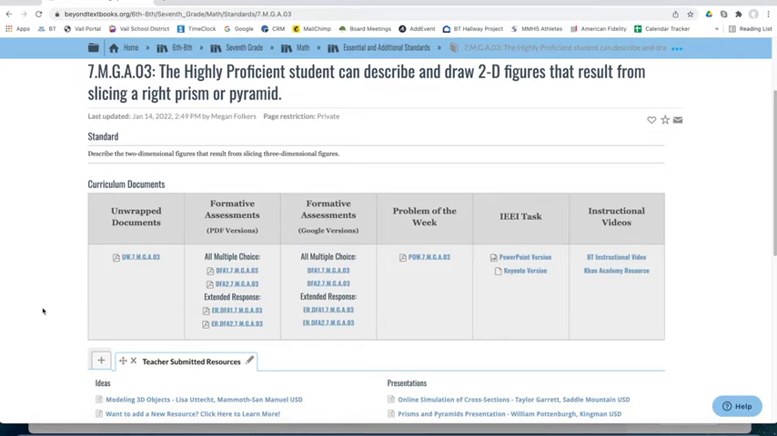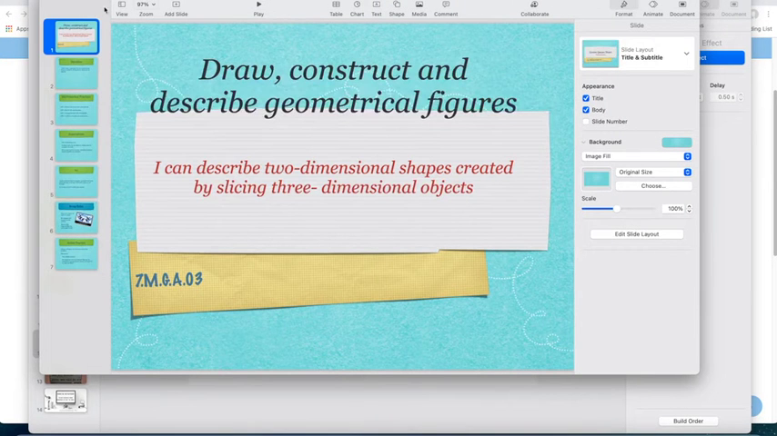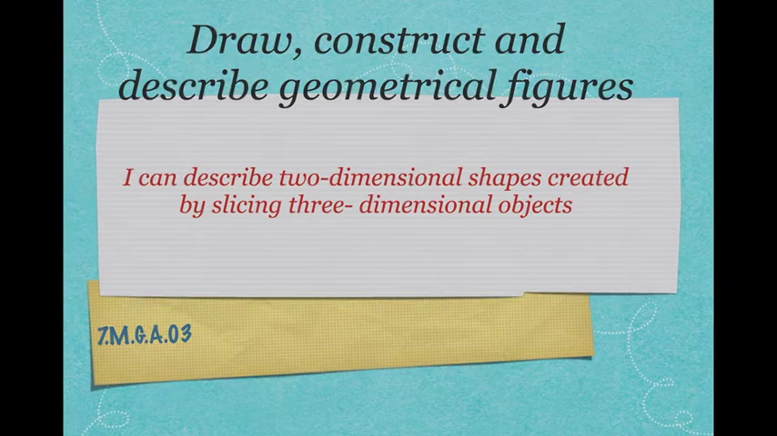And you can see in the middle of the page, there's your table with the curriculum documents, your unwrapped, your formatives, your problem of the week. And then again, as a reminder, here is your IEEI task, and there's a PowerPoint and a keynote. Prior to filming this, I actually downloaded this keynote. So let me just open it up right now. All you would do obviously is click on that. Let's open up this specific IEEI task, and here's what you'll find.